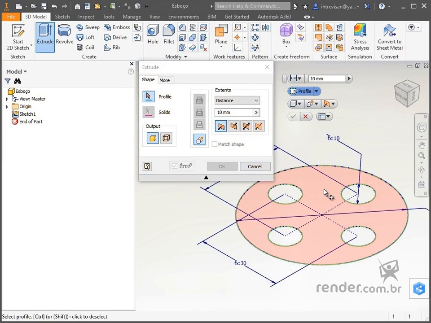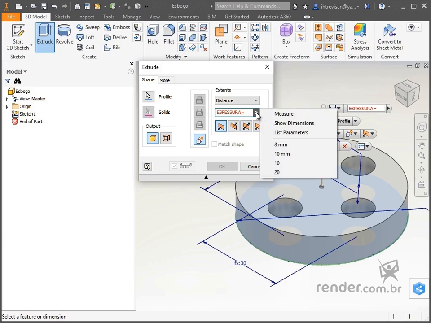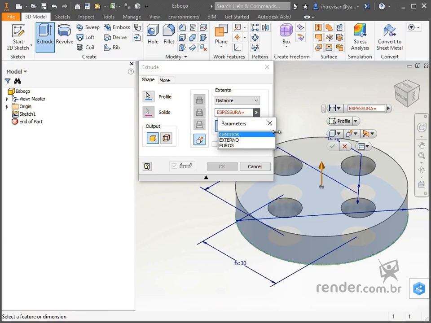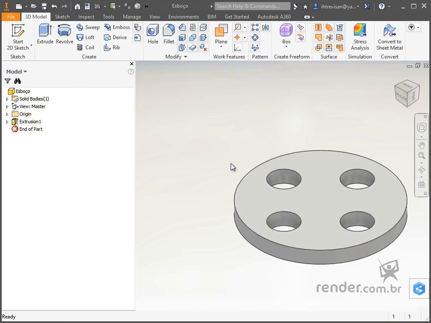We select the profile that will be extruded, and in the place where we must enter the value of the extrusion, enter the name thickness and put the equality sign. We click this arrow and then click List Parameters. We select the parameter holes and subtract 5 mm, in this way the thickness of the workpiece will be the measure of the diameter of the holes minus 5 mm. We click OK and ready, the workpiece has been extruded.